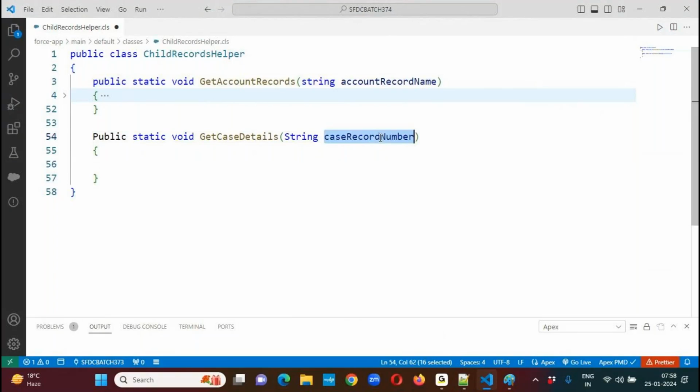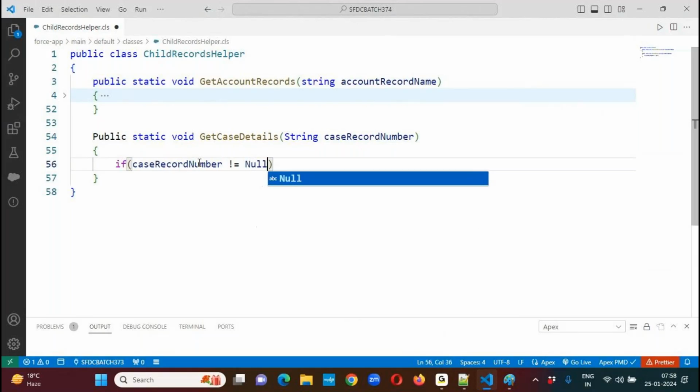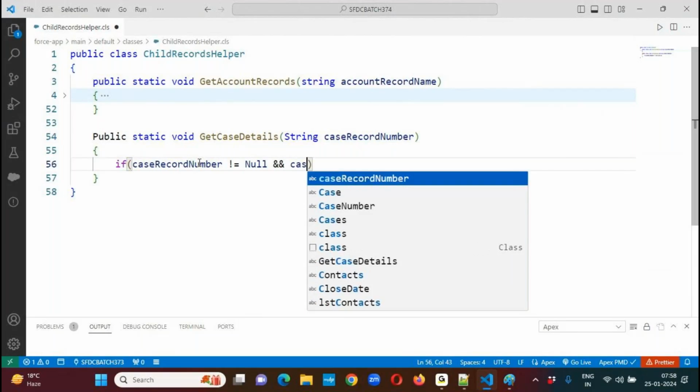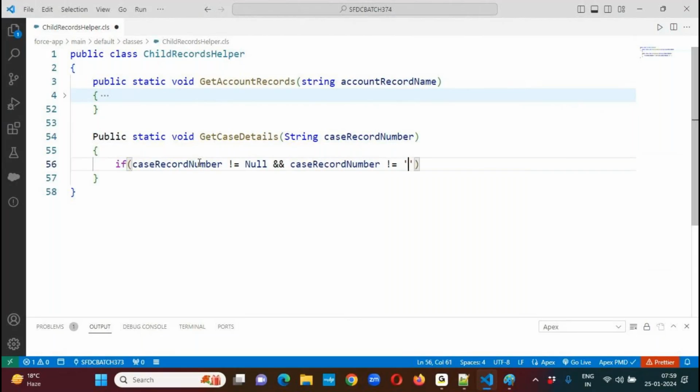Whatever case number I pass at runtime, based on it the method has to fetch the corresponding case record details, along with the parent, grandparent details as well. First, let me check whether this parameter is holding a value: if case record number is not equal to null and not equal to empty, then I would like to fetch the case record details.